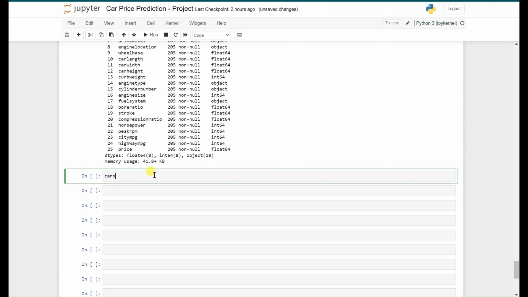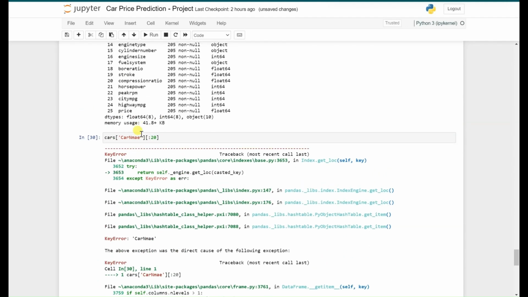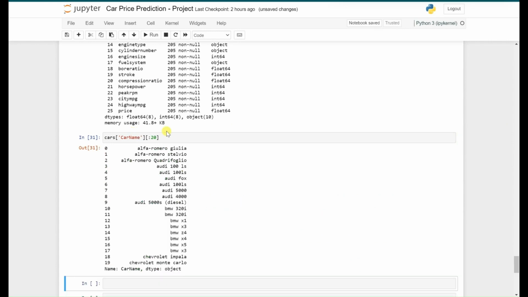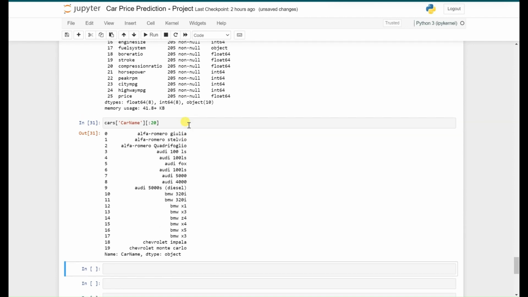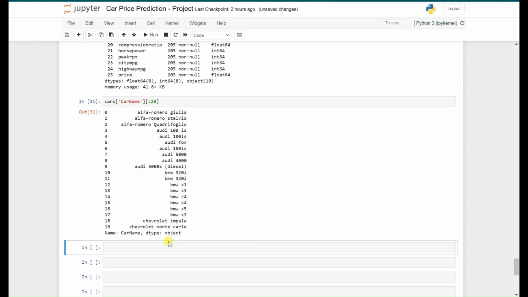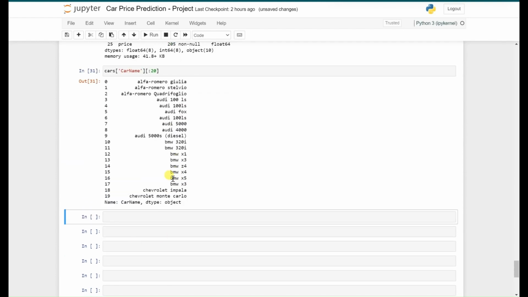Let's first see what the first few entries look like. For that, let's take the car name column and look at the first 20 entries. We can see that these are the first 20 car names. Notice that in the car names there are spaces, for Alpha Romeo, Audi, Chevrolet. Thus we need to extract the string before the space to bring out the brand name. This is also called feature extraction.